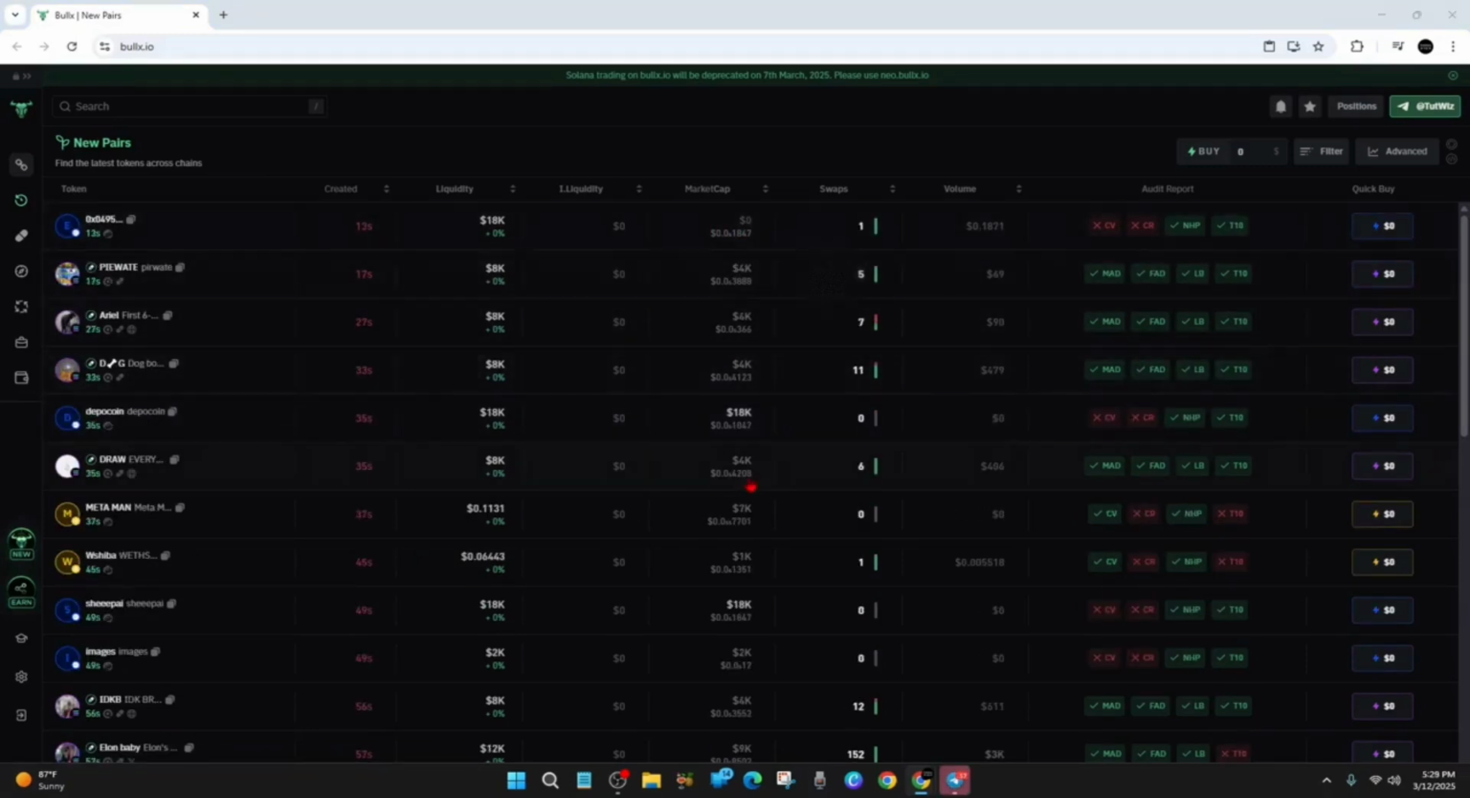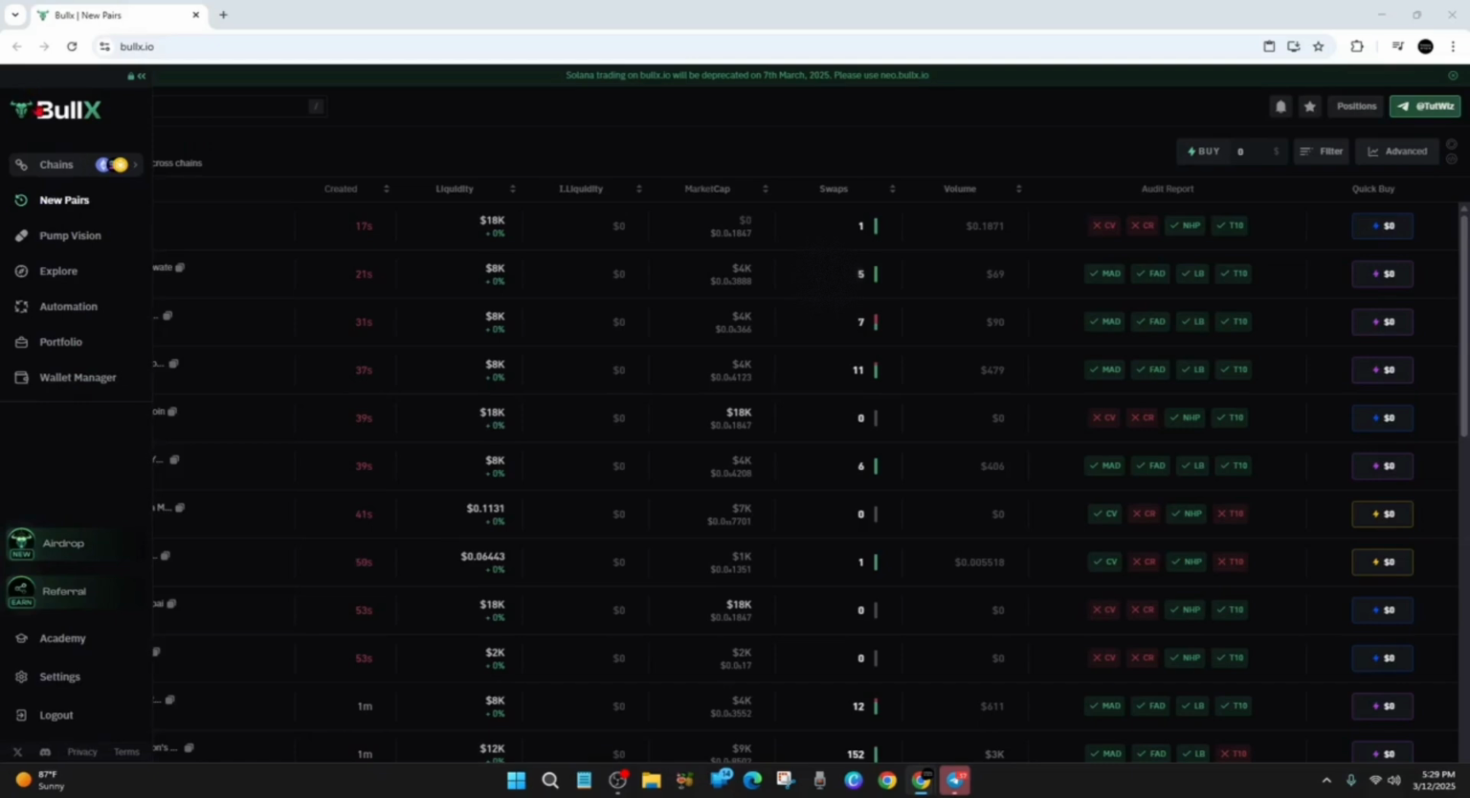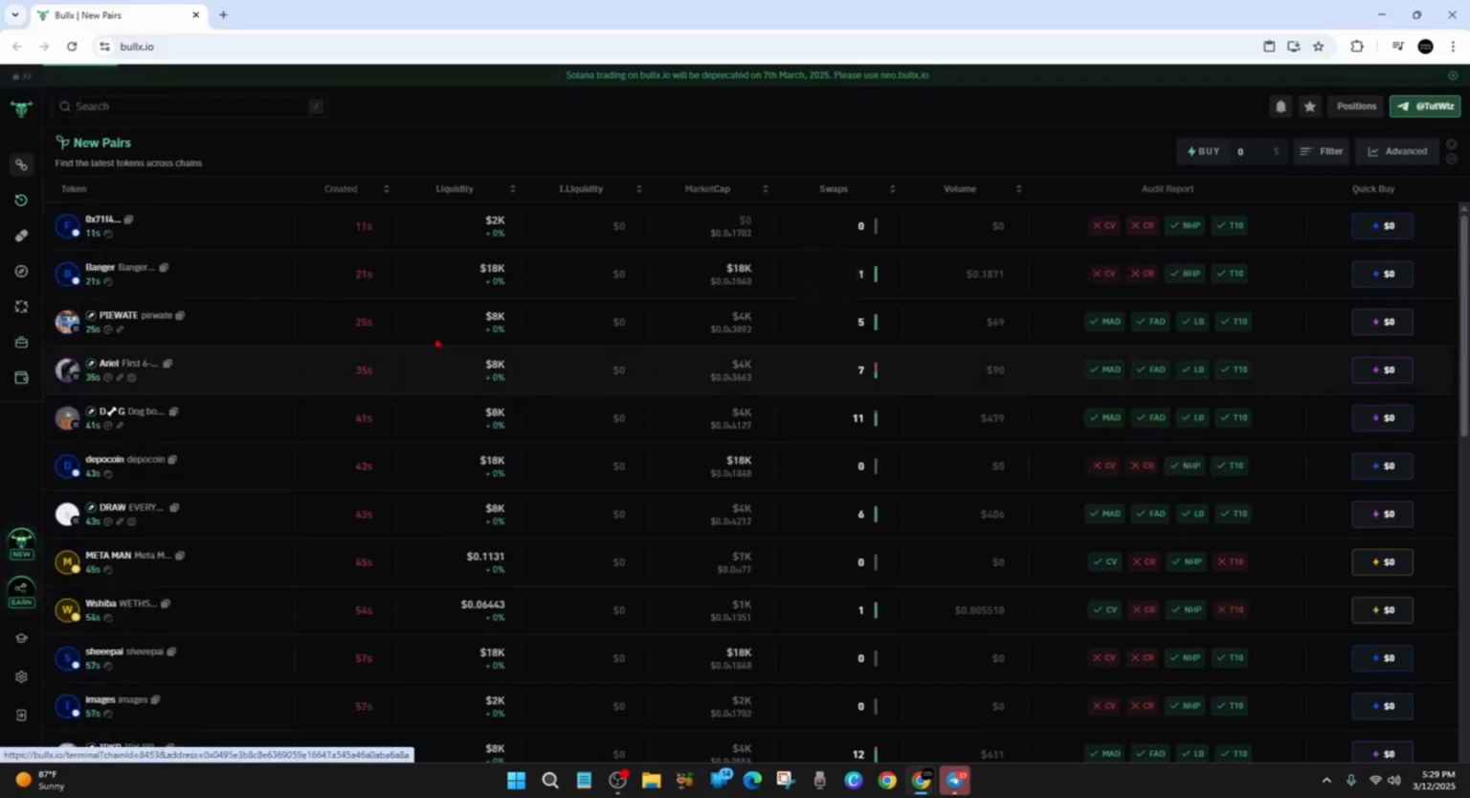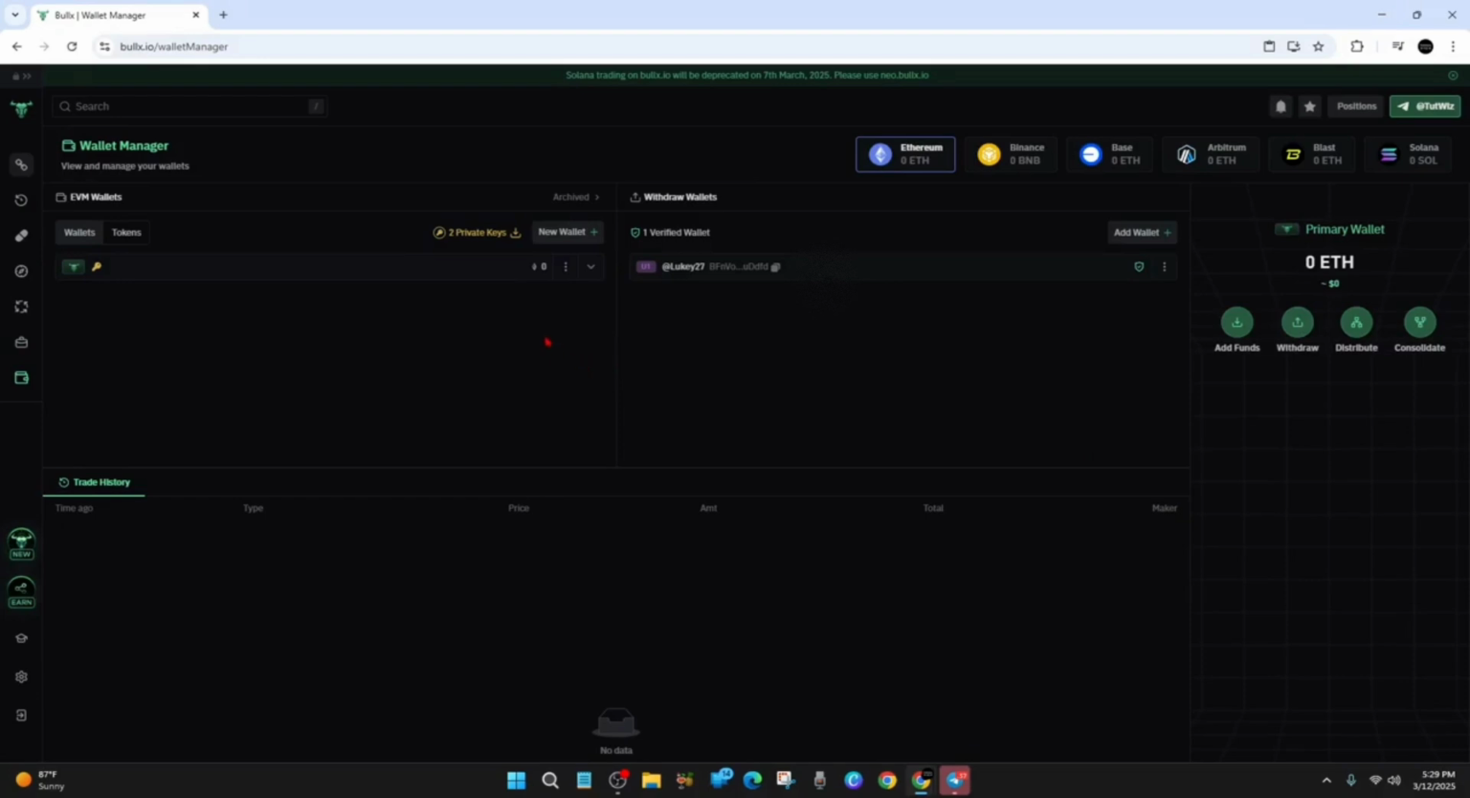And now once you're here, you need to go ahead and connect a wallet. So to do that, go on the left hand side of the page, click BullX, go to wallet manager, and you've got to connect a wallet here.